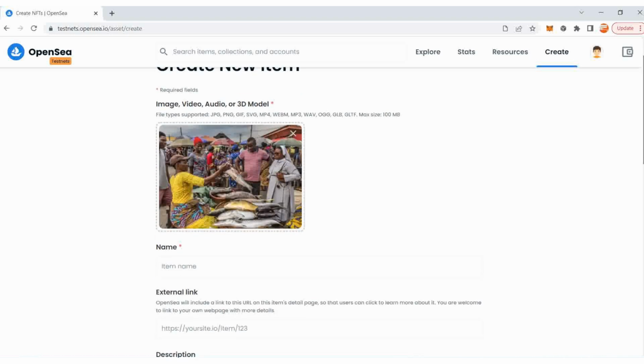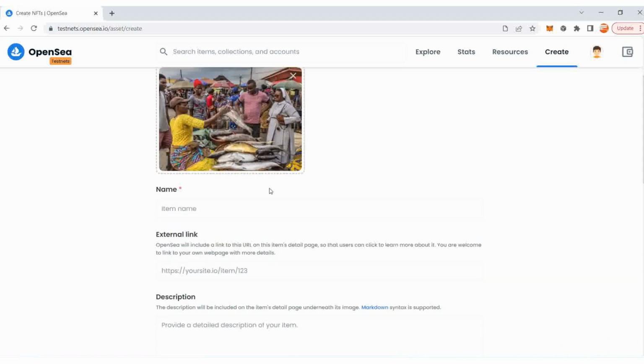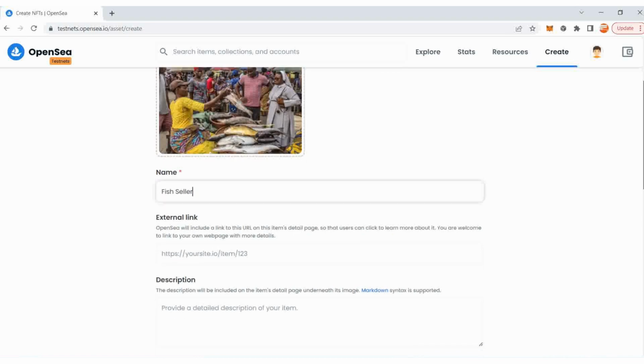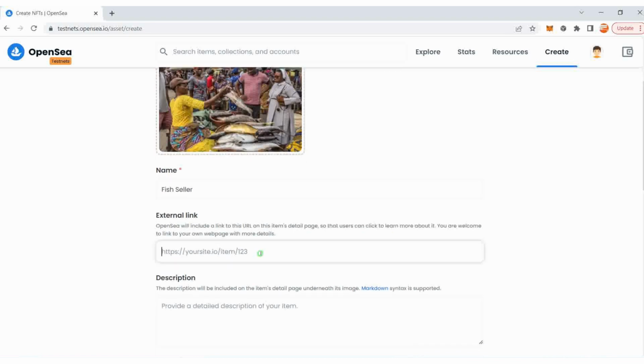Okay, so I've selected my NFT item right there, and I'll give it a name, and the name is Fish Seller. That's the name of my NFT item. And here, an external link, an external blog link, or an external personal site link to your NFT items, such that users can go there and learn more about this NFT item, so they can have clear insight into the concept or the idea behind your NFT.